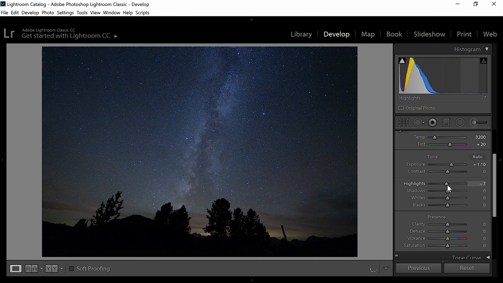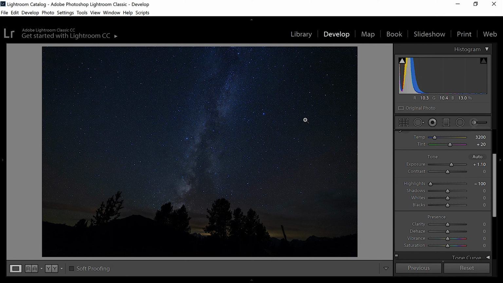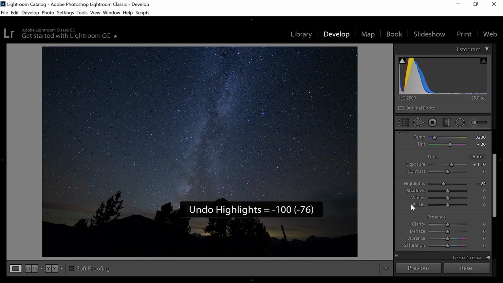Highlights, we do want to bring our highlights down a little bit. That's going to darken up anything that looks a little bit overexposed, but it will also, oops, I'm hitting clarity instead of highlights. We don't want to bring it too far down, even though the stars are really going to pop, because it's going to make the photo too dark. So 24 is probably pretty good.